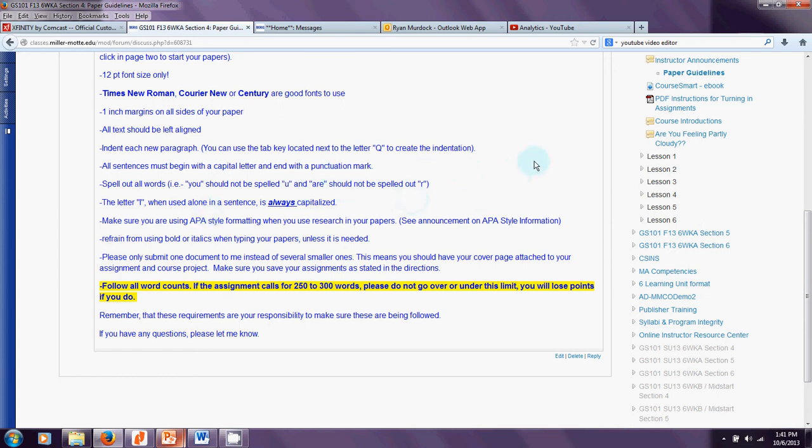The letter I, when used alone in a sentence as a pronoun, is always capitalized. So an example, I am going to the store. Now it is at the beginning of the sentence, but it's capitalized. If I said Brandon and I are taking a trip, the I after and will be capitalized.